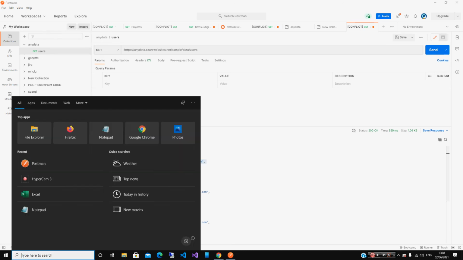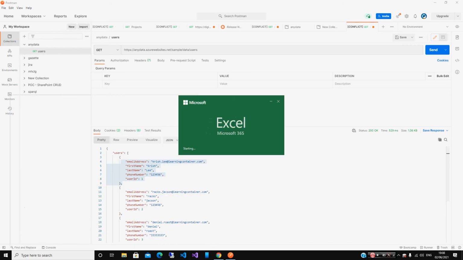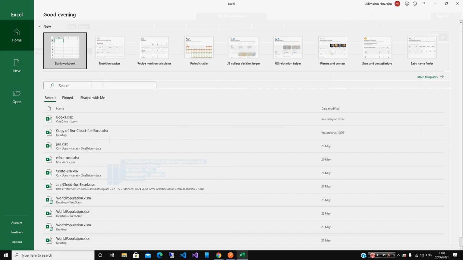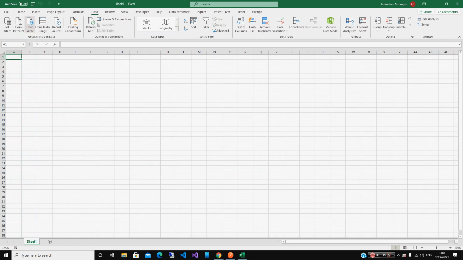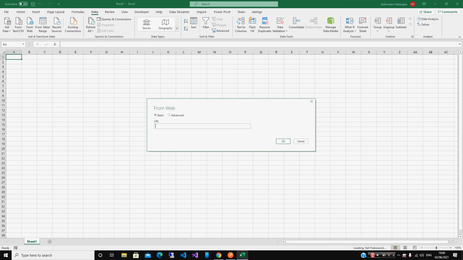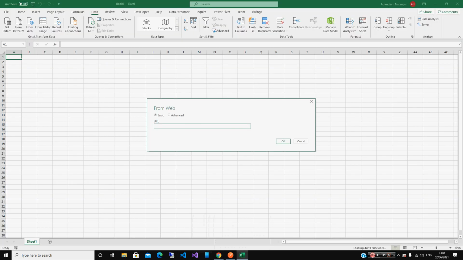Let's get started with our Excel. Go to Excel. Start with a blank workbook. Click on the Data tab. Click on From Web. In this From Web dialog, I am choosing Basic, and in the URL I just paste the one I copied. So click OK.